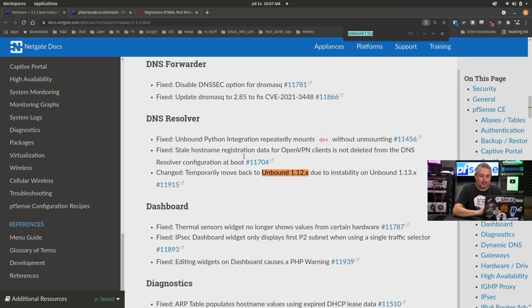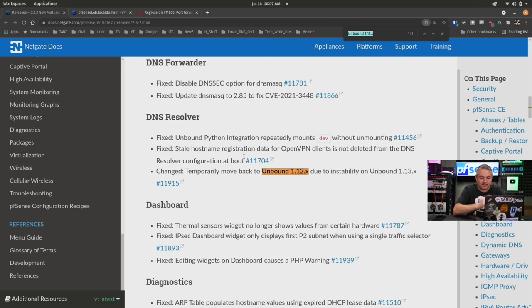Now, back over to the next thing that I know a lot of people want to know about. What about Unbound? And that is another one. I know the crashing of Unbound, and you can use the Watchdog system to restart it, but obviously it shouldn't crash. And they have made the change to temporarily move back to Unbound 1.12.x due to instability of Unbound 1.13.x. And that's pretty important because, well, we don't really want DNS crashing. DNS is the source of many problems in general. We don't need more of them to be part of the crashing. So I'm happy that they solved that problem.